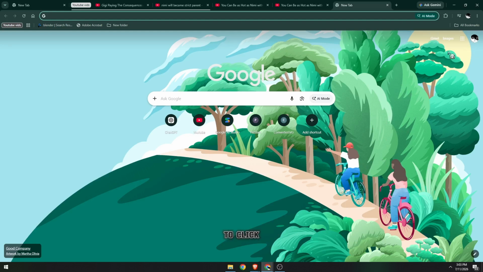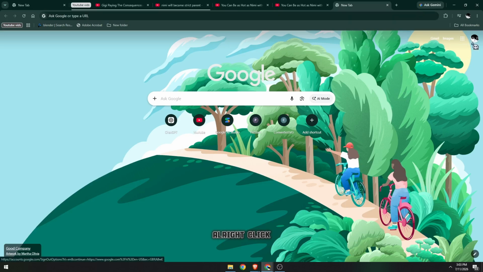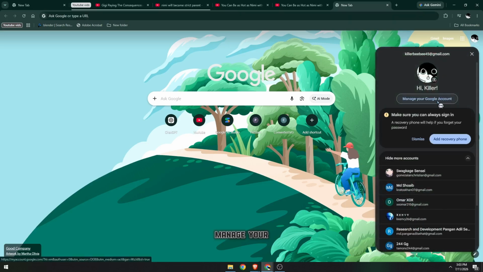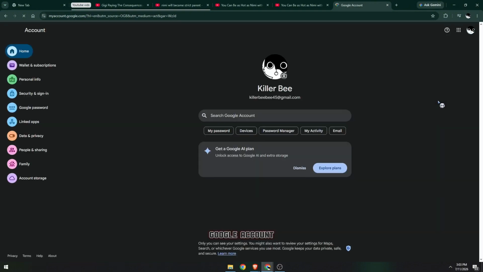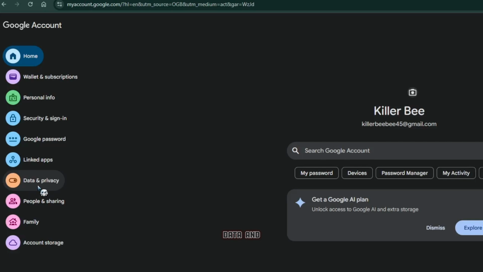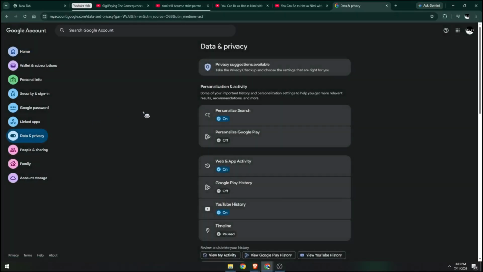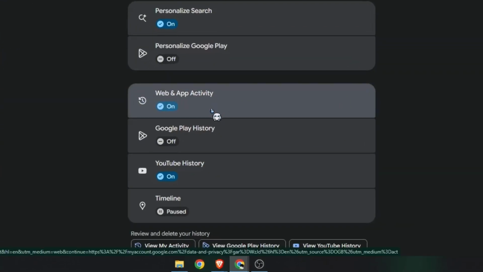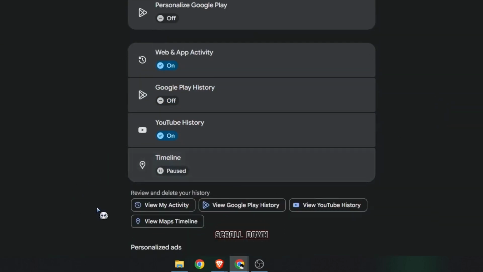I want you to click here, your profile icon, right? Click on it, manage your Google account. On the left panel, click on data and privacy. Then under personalization and activity, go to web app activity. All right. If this option is not showing up, you can scroll down and click on view my activity instead.